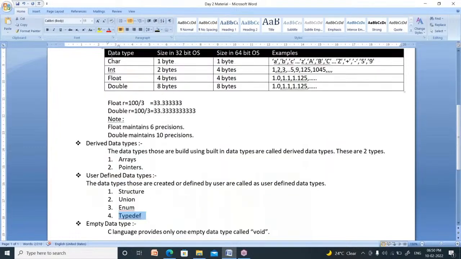Now remember, you require these four right now: what is char, what is int, what is float, what is double. Arrays and pointers I will explain later. You do not require them right now. These four also, structure, union, enumerator, typedef, are not required right now. These are required after some time. Okay. It will take nearly 1 month. After 1 month, I will explain these topics.